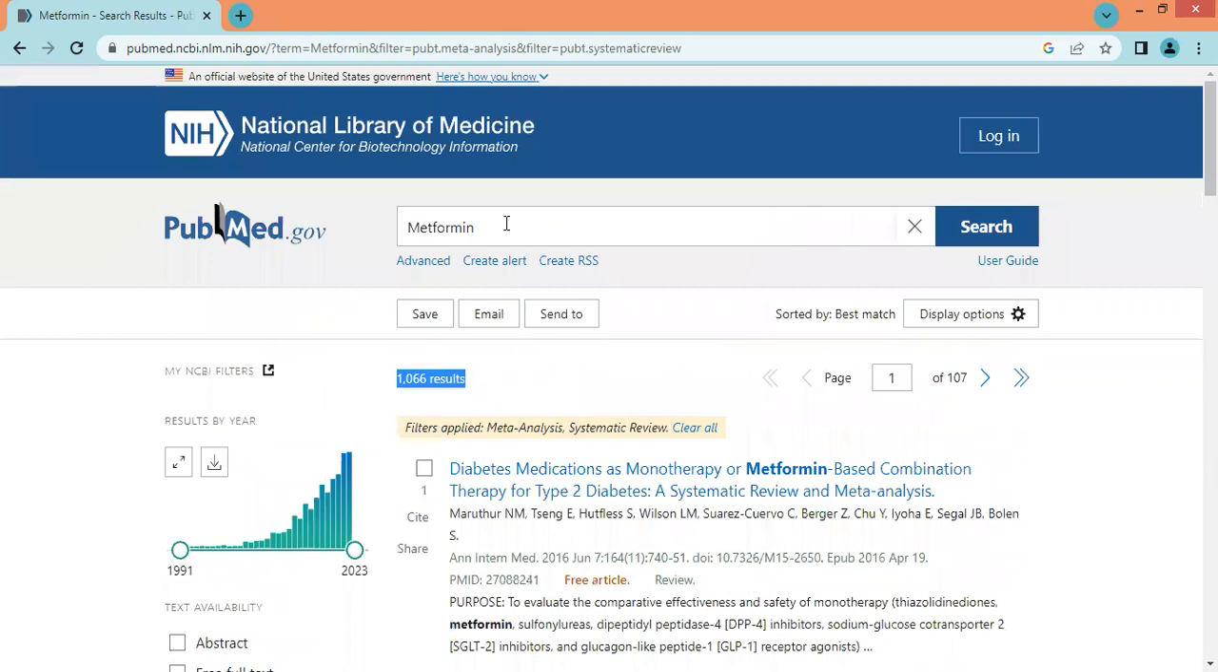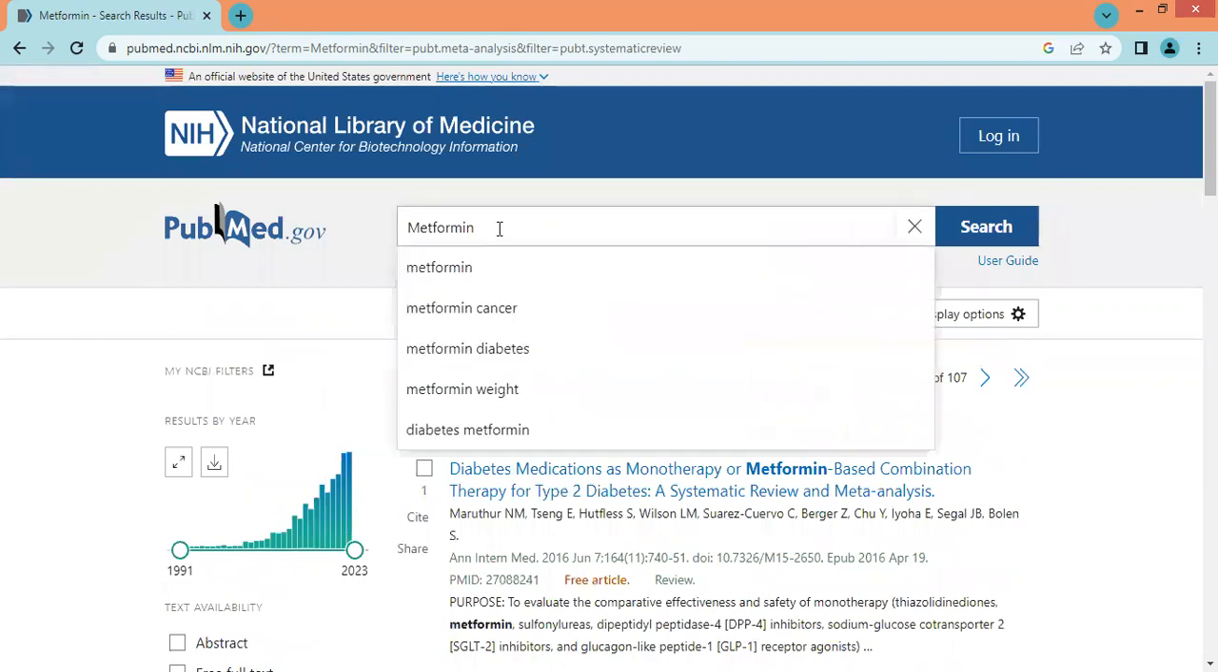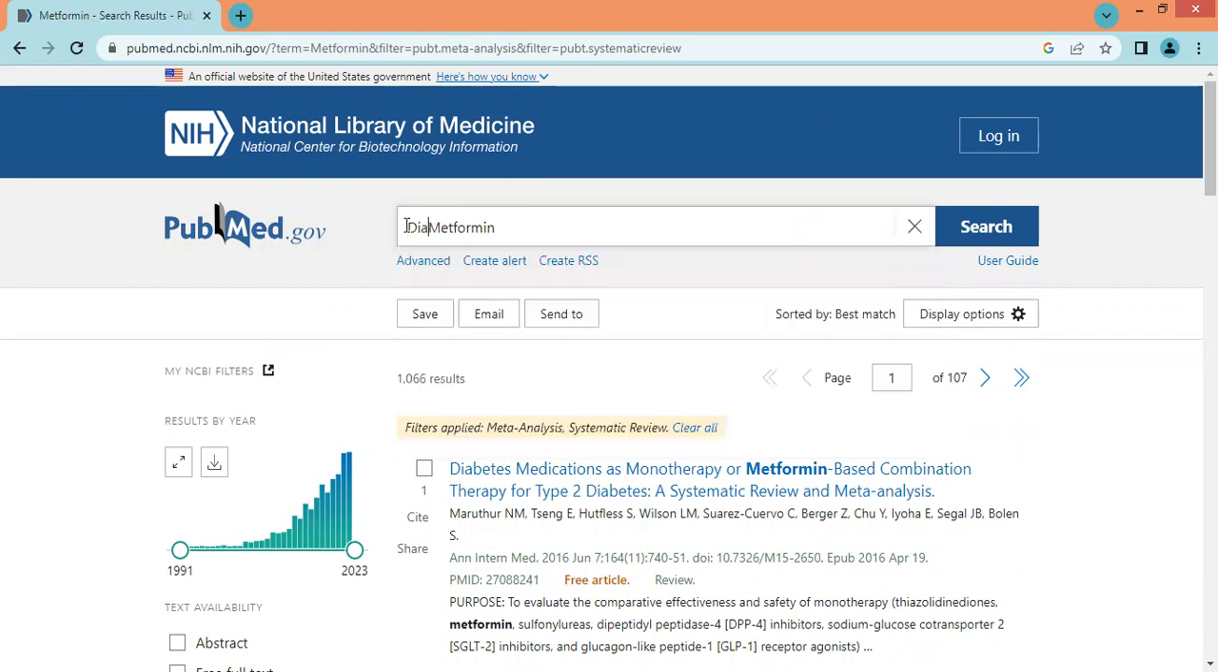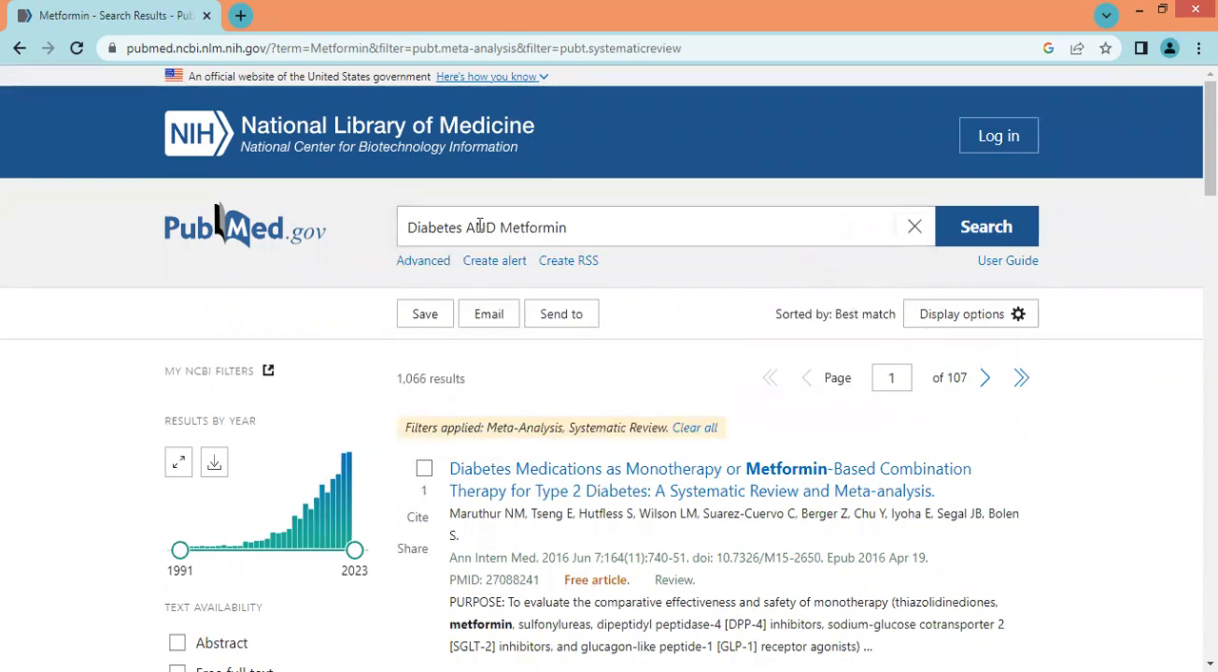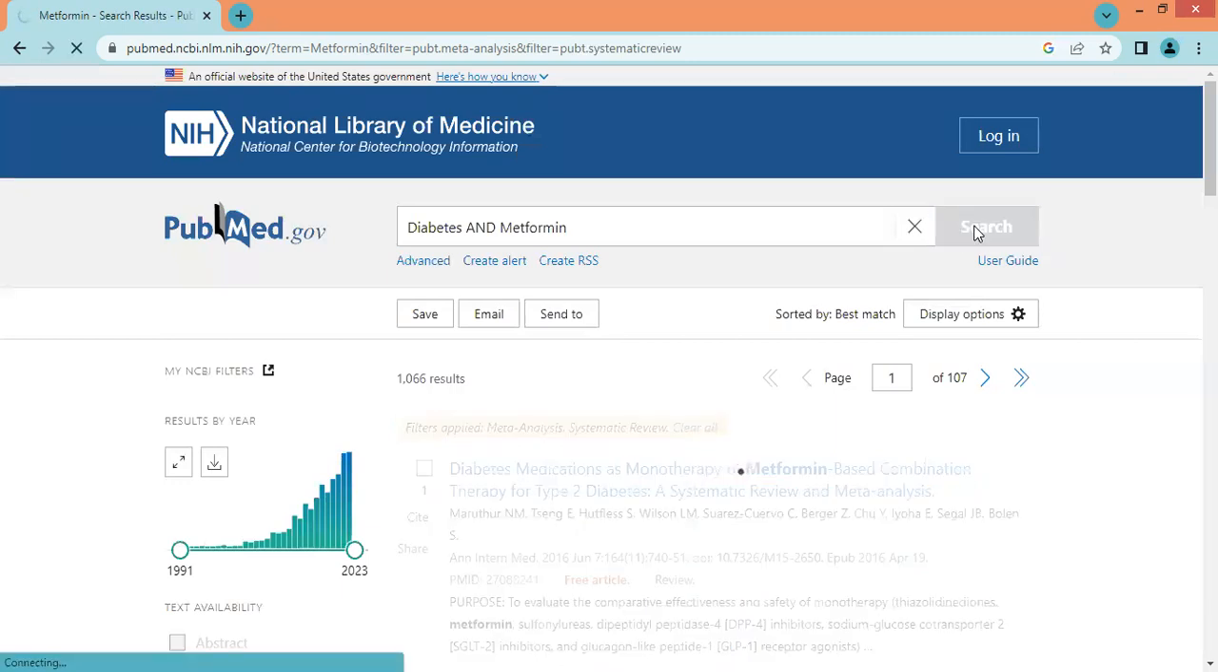Now another option we have, if we want to search systematic review and meta-analysis by both condition, that is diabetes, and by drug name, we have to type both things together, and in between that we have to type AND in capital letters. So now we'll search and see the result.